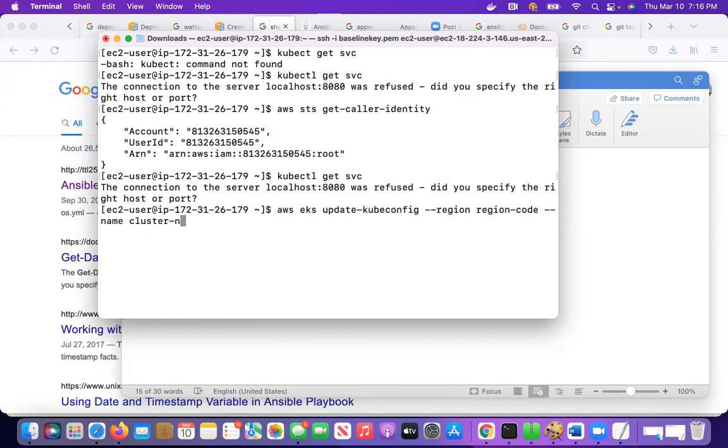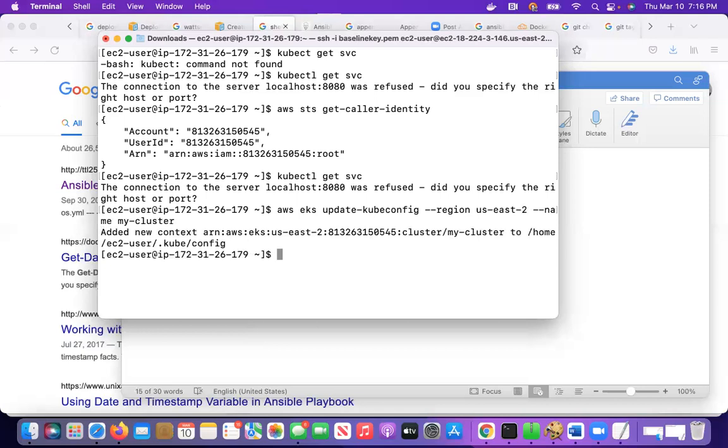Yes, change the cluster name and region. My cluster. Is that spelling correct? Yes. Okay, even if it is correct, that's okay. Let's see. Okay, added new context. This is the ARN. This is the .kube file. You see that this was the file that was missing yesterday actually. Remember, I did try to go to the .kube, and that's what it was.